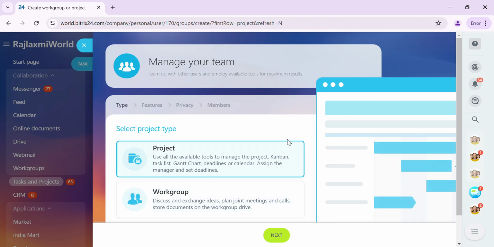Basically, once you click on task, there will be two options: project and work group. So now let me tell you the main difference between project and work group. Basically, in project you have deadlines. You can set your deadlines, but in work group you can't set deadlines. The main difference is that.